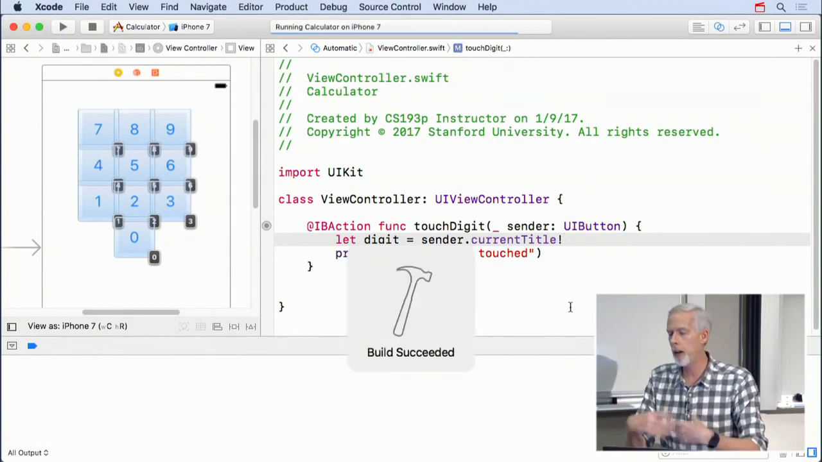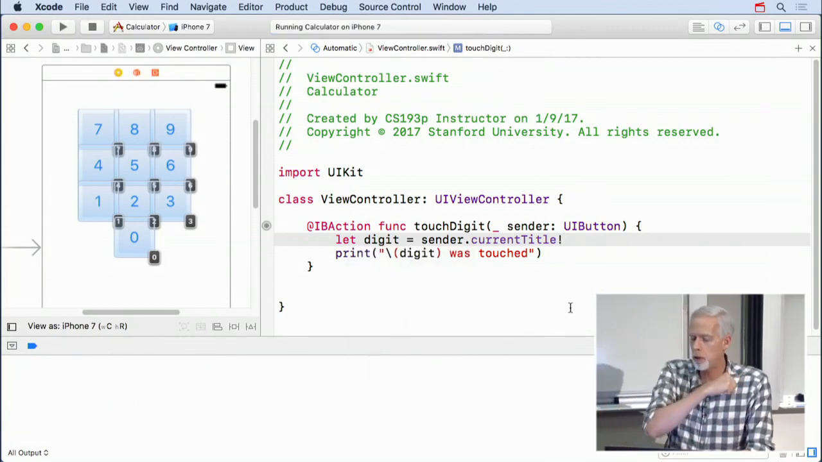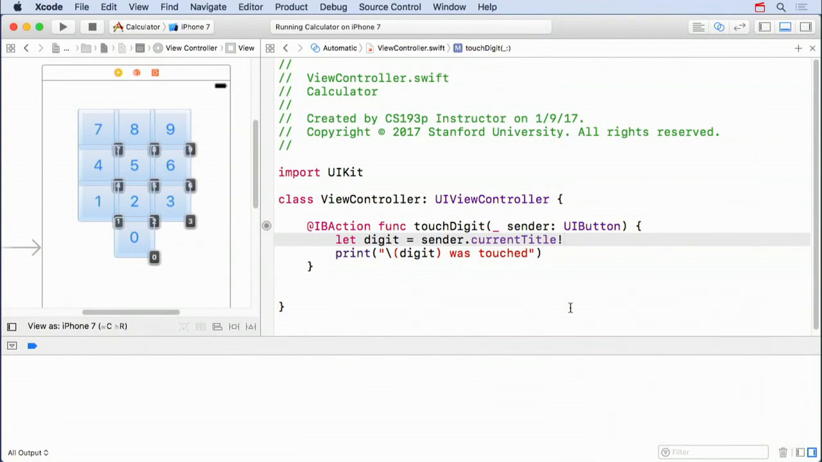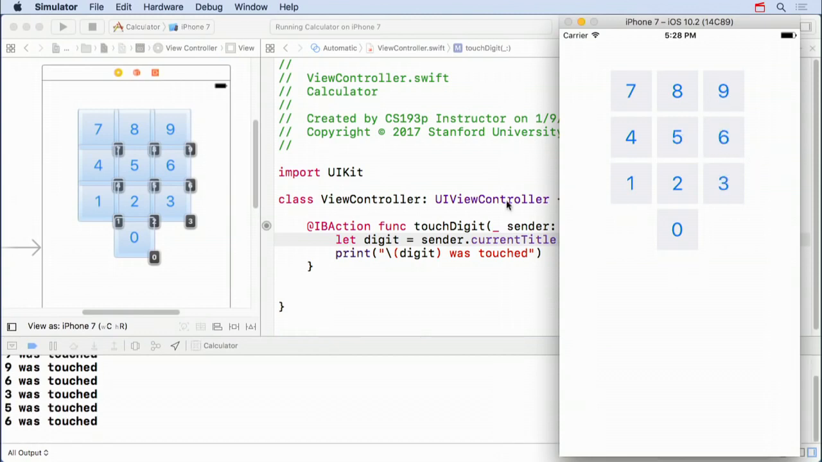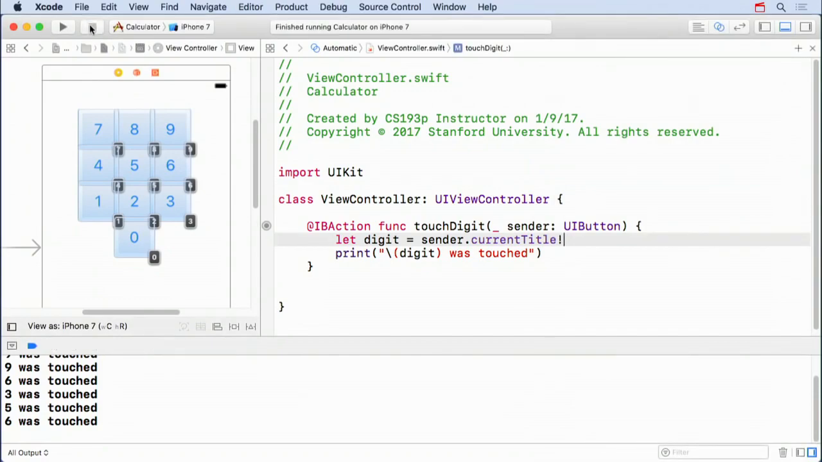Should work. Now we've unwrapped this thing and grabbed its associated value, and we know the current title should always be set, so we don't have to worry about crashing here. And sure enough, 7 was touched, 9, whatever, 3, 5, 6. Okay? All right, so we're rocking and rolling here. We're able to collect the digits from the user. Now let's put them in the calculator's display.